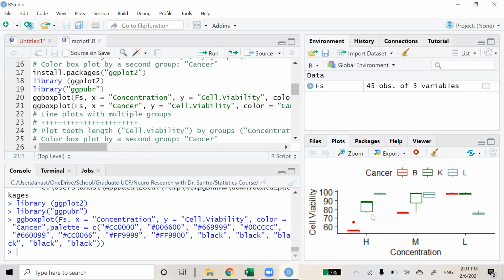This is made-up data, so they don't look very pretty, but with normal data, your box plots would look prettier, I guess.